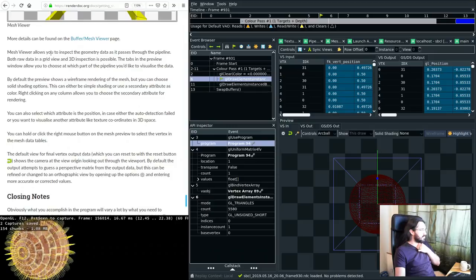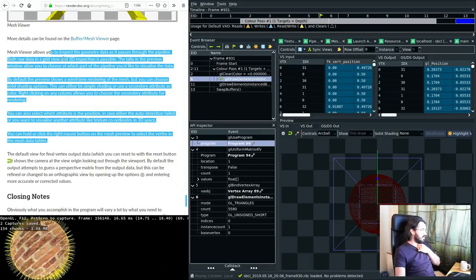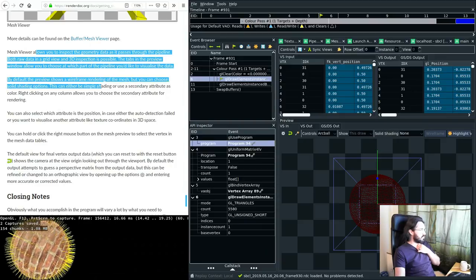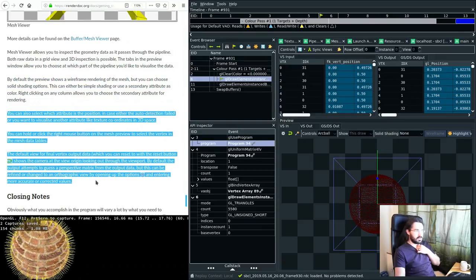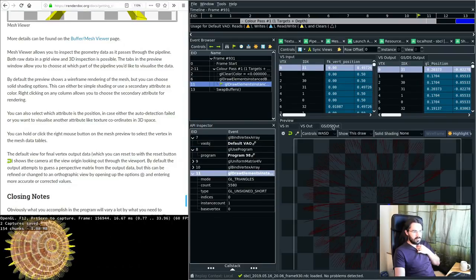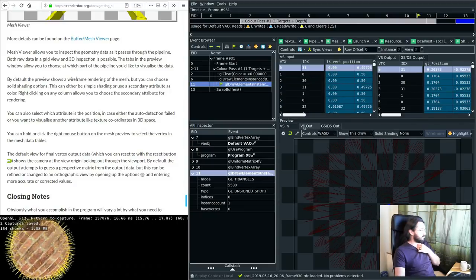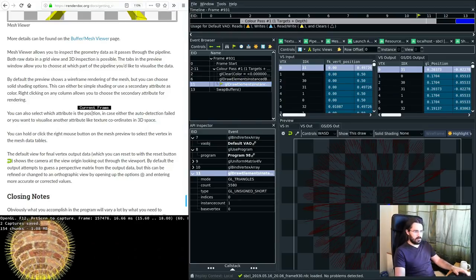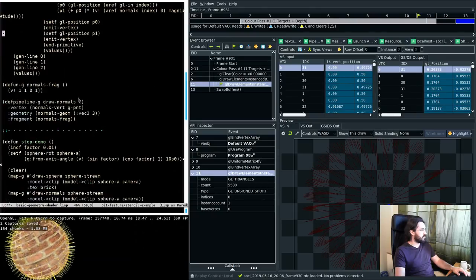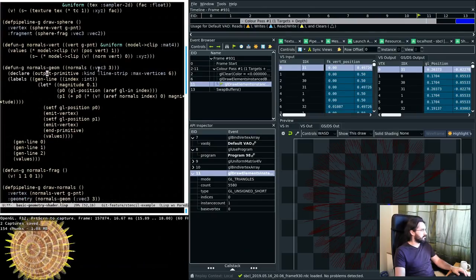Inspect geometry data that's passed through the pipeline. Both raw data in a grid view and 3D inspection is possible. The tabs in the preview window, and so on. This is awesome. Okay, so it's going to get more interesting here, right? Because of this, the geometry shader in this just adds lines at all the vertex points. So we go down and find geom. There it is.